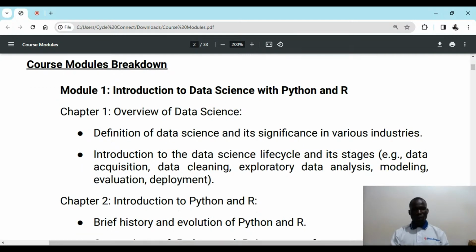We are going to look at the definition of data science and its significance in various industries. We look at the introduction to data science life cycle and its stages, for example, data acquisition, data cleaning, exploratory data analysis, modeling, evaluation, deployment. So we will have a brief introduction about those areas.